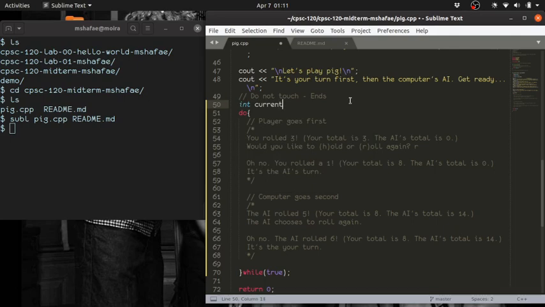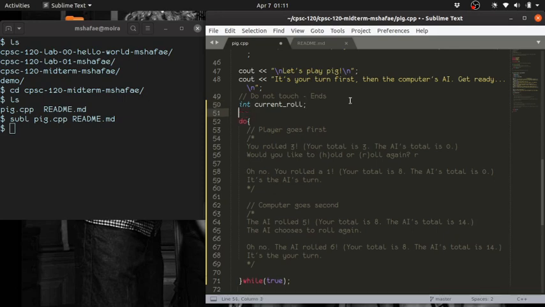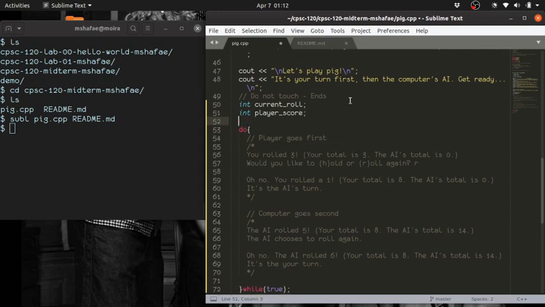let me move that out of the way, current roll. I don't want to initialize it to anything because it's going to get initialized when I run my loop. And I'll need to have another one that's called player score, and another one that's called computer score. And I think that's a pretty good starting point.